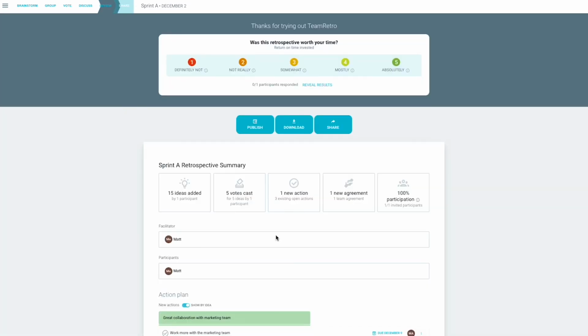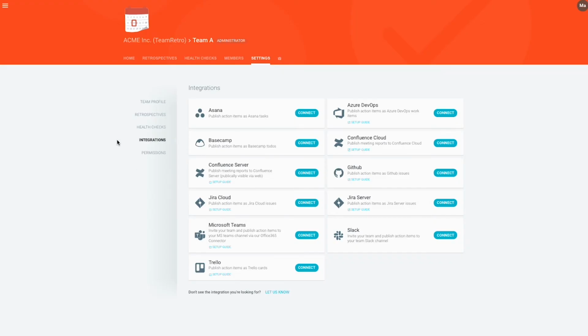Finally, you can share the retrospective with the whole team. This provides you with an overview of the retrospective from ideas and actions added, as well as the participation rate and attendance. It provides a summary of the action plan as well as the retrospective. You can download or share the completed retrospective, including comments, actions, and a summary with the team. You can also publish this to your integrated workflow tool, such as Confluence or MS Teams.